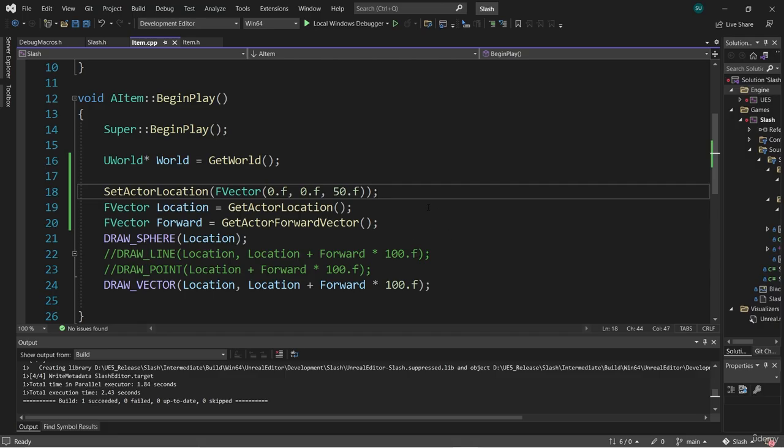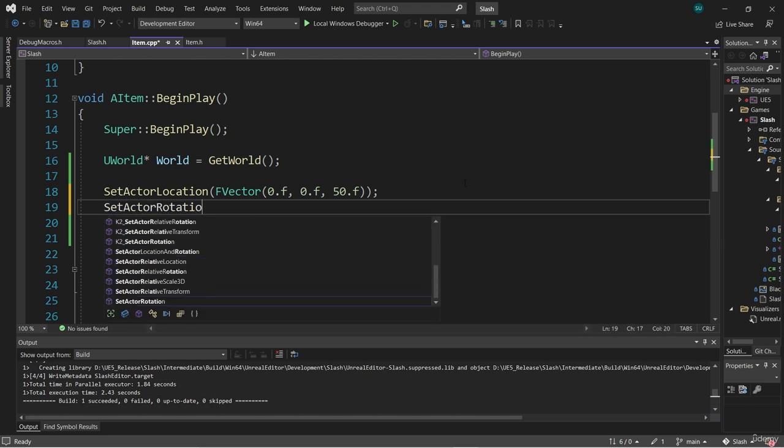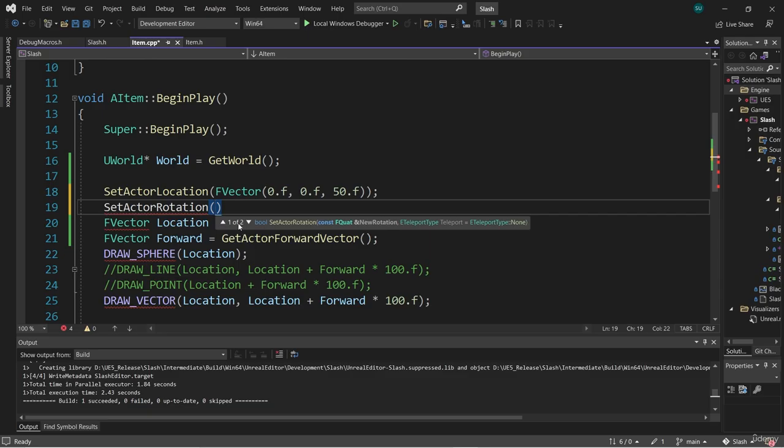And setting the actor rotation is just as simple as setting the location. We can call SetActorRotation, and the pop-up here says one of two. So there are two versions of SetActorRotation. One of them takes an FQuat, which we haven't learned about yet, and the other takes an FRotator, along with an optional ETeleport type. So rather than a Boolean, which is what we had in blueprints, this is an ETeleport type, which is an enum type that we'll learn about later.